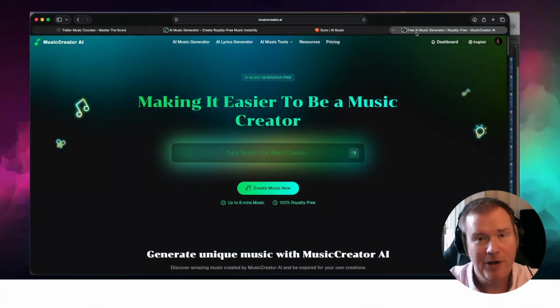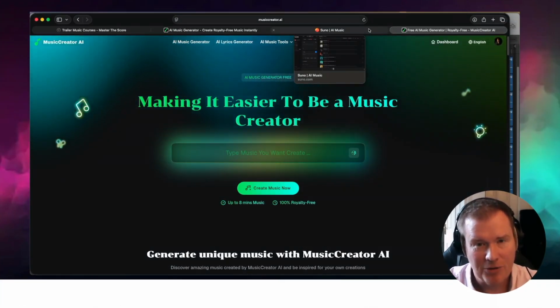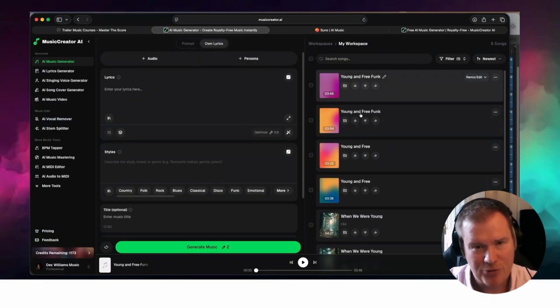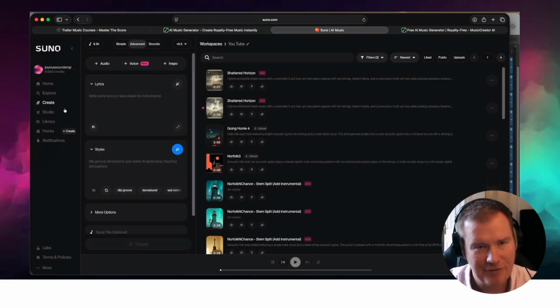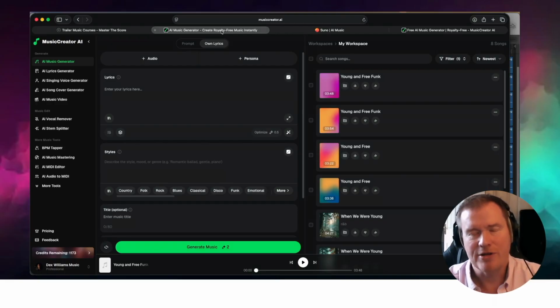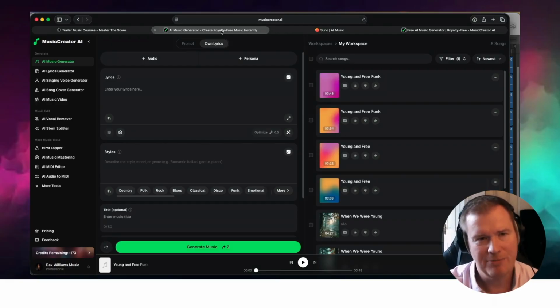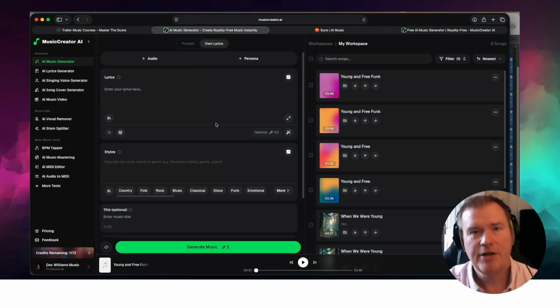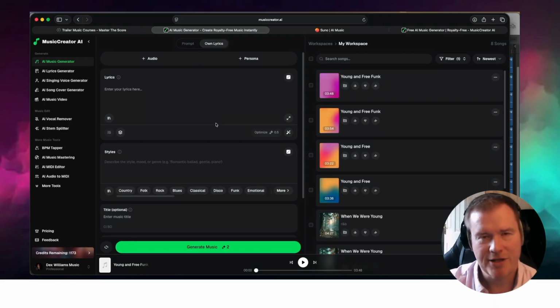Now, when I opened up MusicCreator, I thought, hold on, this looks very similar to SUNO with your tracks down the side, your middle section, and the section on the left for going through menus. And I thought, well, what's the point? I've already got SUNO, I'm already subscribed to that. Why would I want to change to this particular AI model? It's only when I got into actually using it that I realized there is actually quite a big difference for a small price.